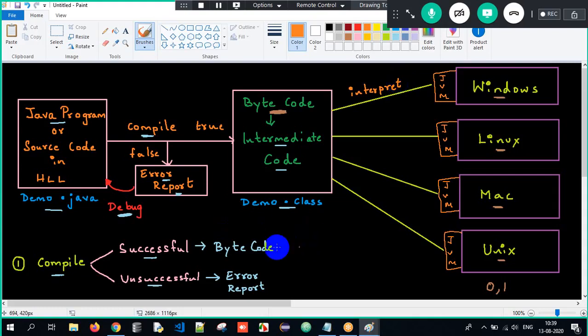Once the compilation is successful, bytecode will get generated. You have to interpret it. And if it has an error report, you need to debug. So this is how the Java program works.